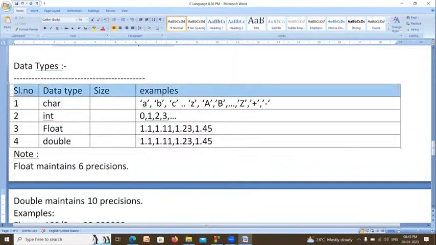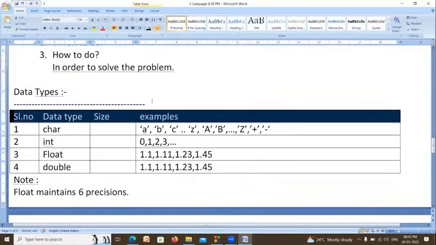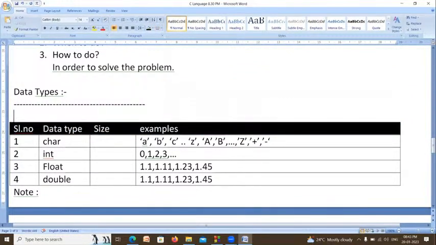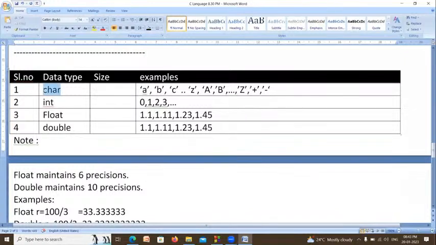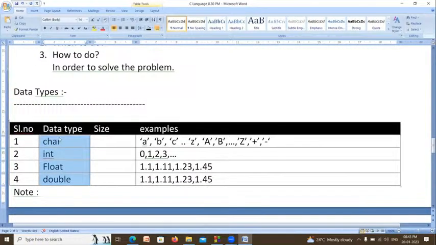So these are the different data types available in C language. Now tell me what is the data type. So the character, the integer, the float, the double, these 4 are the data types. Actually, these are the keywords. So what is the meaning of keyword? I will explain you.